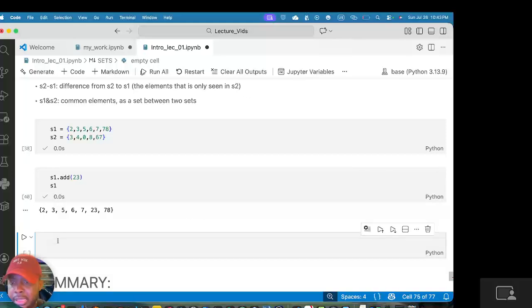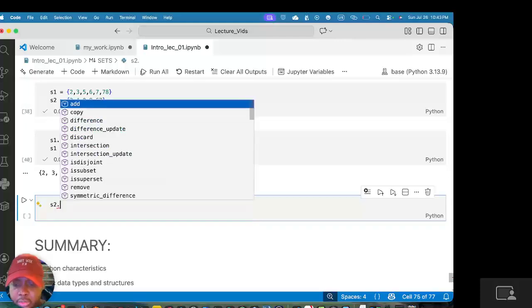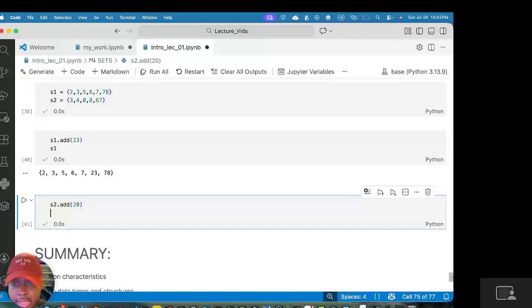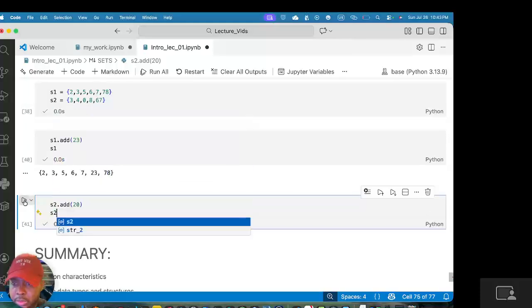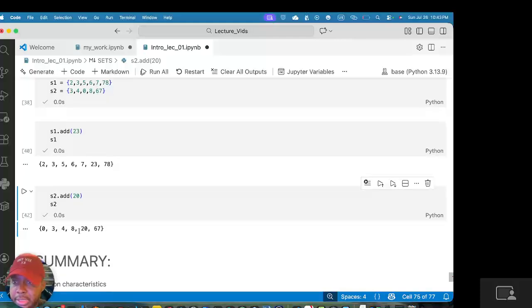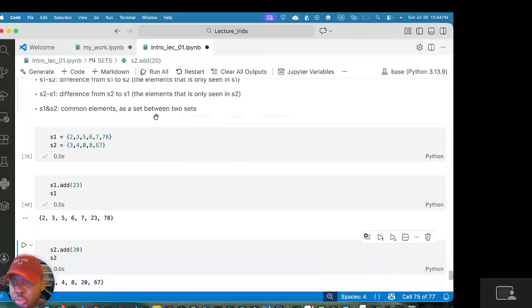I can also add an element in set 2. Let's say I say s2 dot add 20 and I run, and then I call s2. So you see where 20 has been added. That is how it functions. So we can also find the difference between two sets.